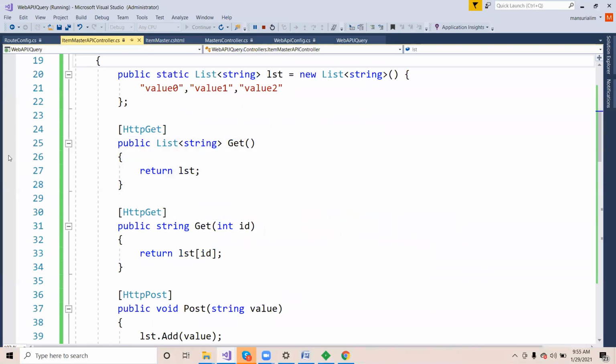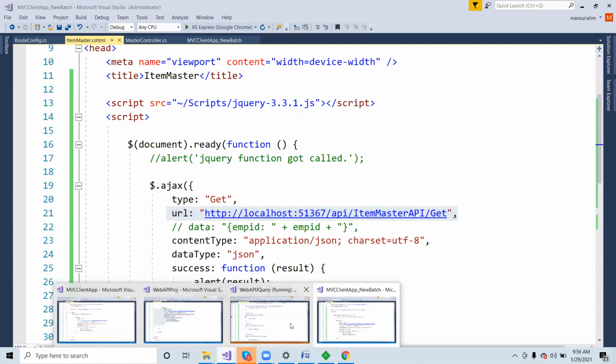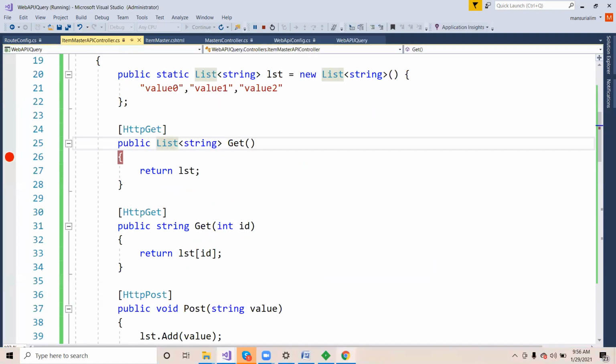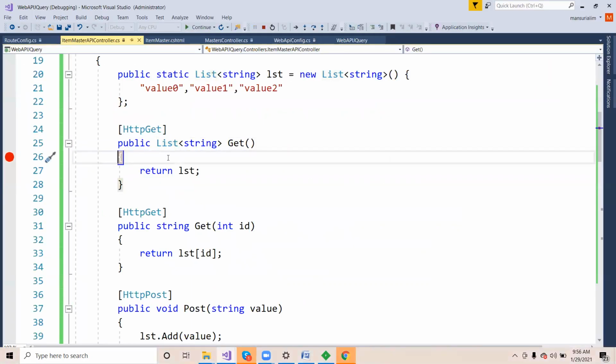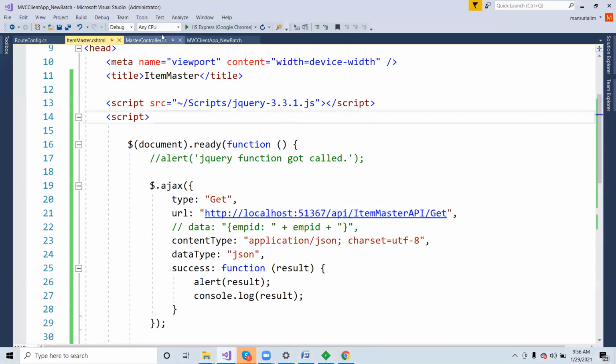So we are calling this method from our web API jQuery project, and we are calling this project from our MVC client application, and we have used this URL. We know that this URL is available because we have just run this project. This project is running, and this URL is available in the browser. It means that this URL is available anywhere on the same machine. If I call it, it is getting called. So the same URL we have to call from this client application. Let's run this client application.